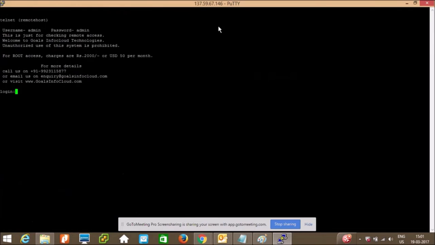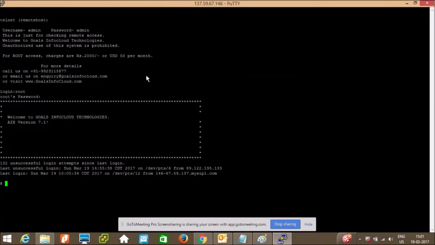So let's log in as root. The password I have changed, so it's del@123, capital D. Now let's run the lspv command to see how many PVs are available here. So we have rootvg, hdisk0 and hdisk2 visible. Let me check this one. Yeah, correct, because it is the helper actually created on this.